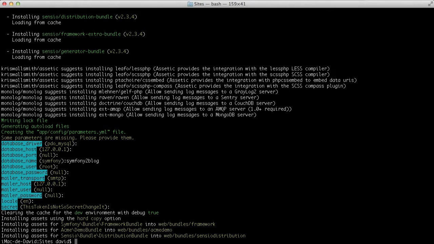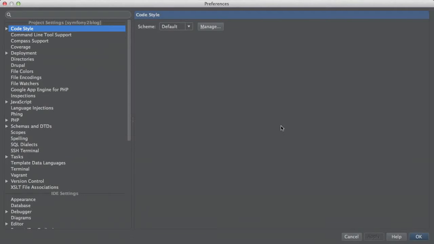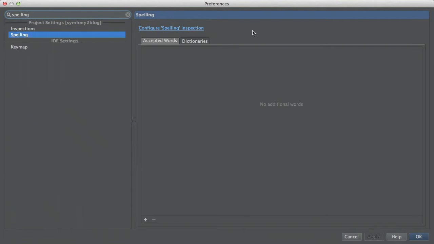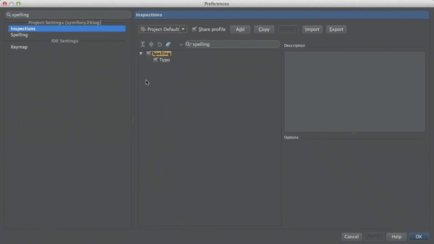The framework is now installed. We are opening the project with our IDE. If you use PhpStorm, we are going to configure the preferences to make the development easier. First thing is to disable spelling to avoid marks that distract us. Let's write spelling here. Enter into inspections, disable spelling, and apply.